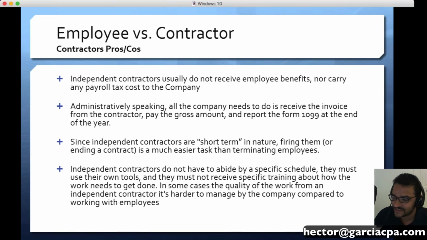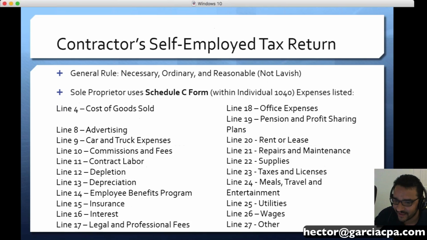They cannot get specific training on how to do the work. In some cases, you will find that independent contractors cannot give the same quality of work that an employee can, just because it's much harder to, quote unquote, manage them. And if anyone's ever dealt with contractors of any sort, the stigma behind contractors, you know exactly what I mean by that. So those are the pros and cons of that.